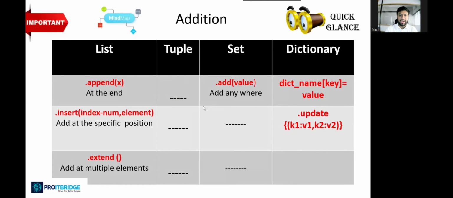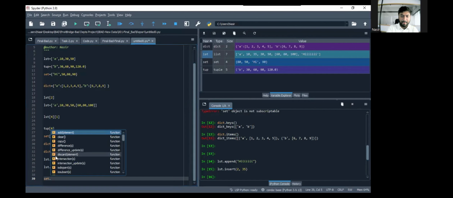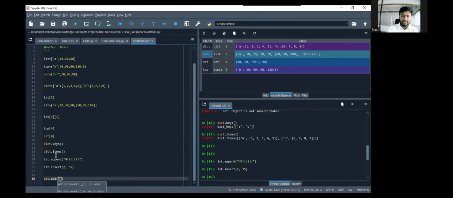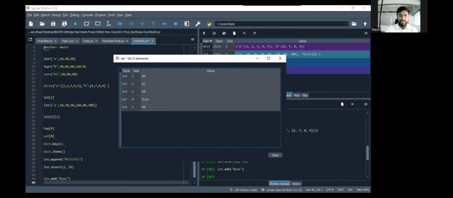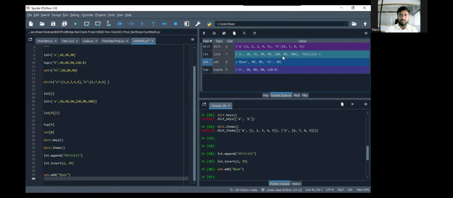Let's jump back to our Spyder, and I'll say set dot add. Okay, we have the add function. Yes, add, and I'm going to add "by". Let me execute this. And here in the set, we can see "by". We can see that "by" has not been added at the end, because it should be the last element. But is it added at the end? No. Why? Because a set is an unordered collection of data. It is not going to store in the sequence in which it has been given. So this is our set.